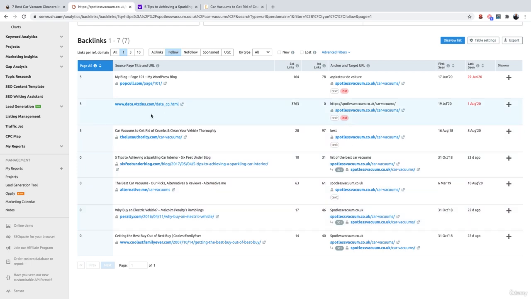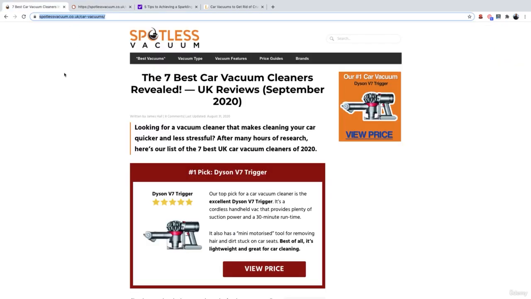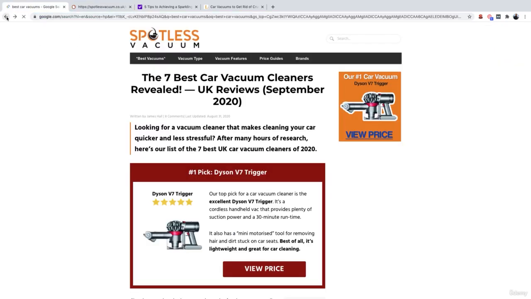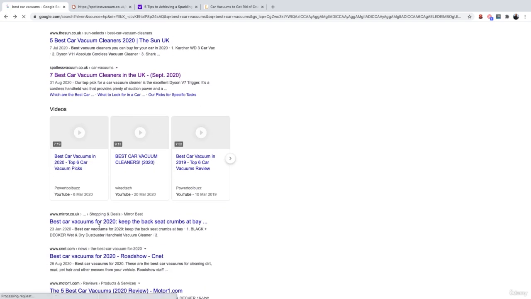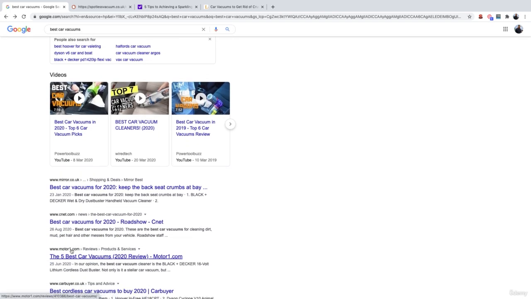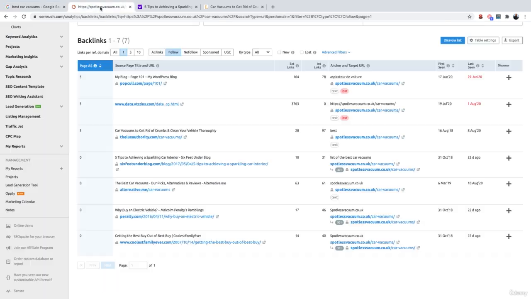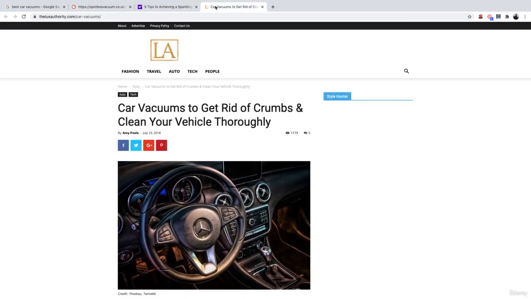Now, it's important to note that you can rinse and repeat this method for multiple websites on page 1. So if you remember correctly, we just looked at spotlessvacuum.co.uk. But if we go back one, we can also take another website, the Mirror, CNET, Motor1.com, plug them into SEMrush, have a look at the backlinks, and then go out and get those backlinks as well. So essentially, when you compile a list of websites that you'd like to get backlinks from as well, it would literally be the same process from there onwards in regards to you reaching out to the website and asking if you can write a guest post for this website.